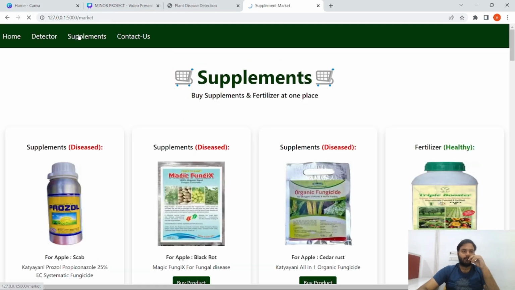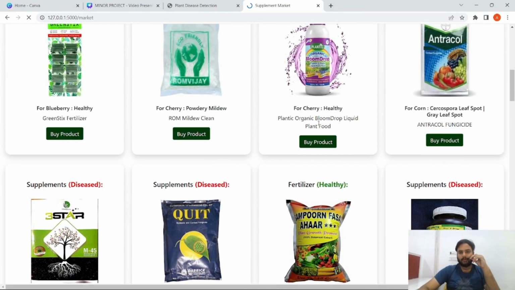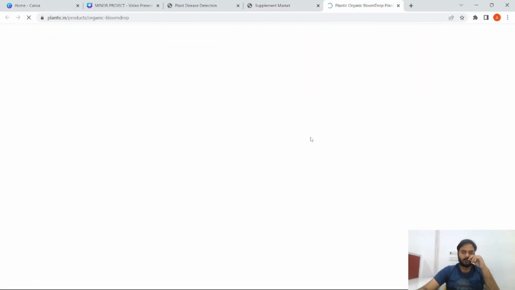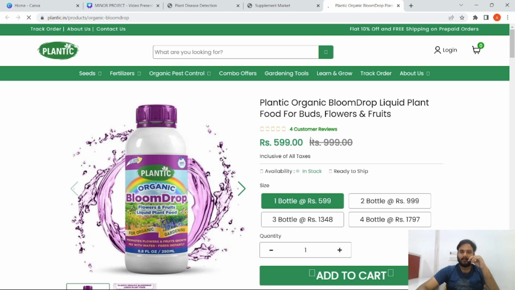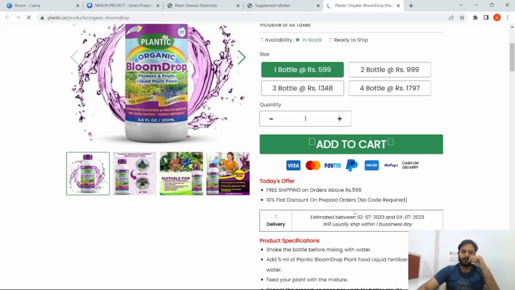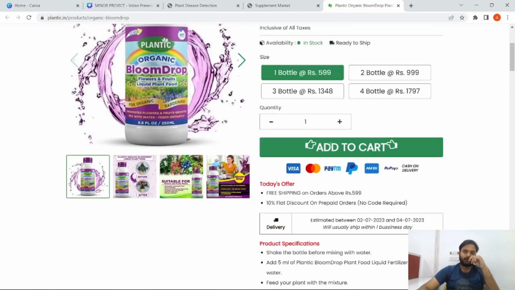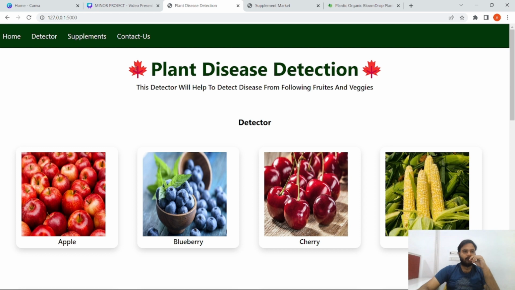Now you can also use the supplement market. Here you can buy anything. Like for a healthy cherry, you have to buy this. Just click on the buy product, and you will be redirected to planted.in. It is also a buying website, and the price is 5.99. You can go to add to cart and payment, and put in your address, and it will be delivered to your home. So overall, this is my plant disease detection model.